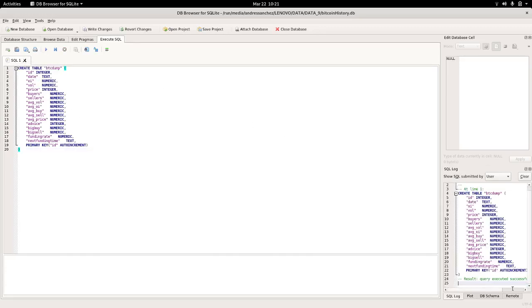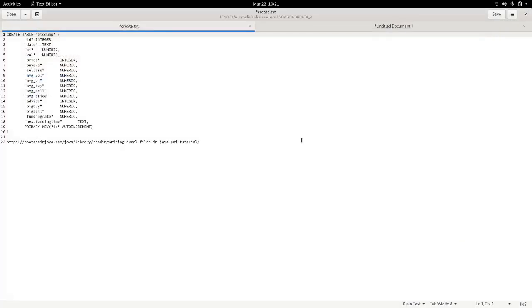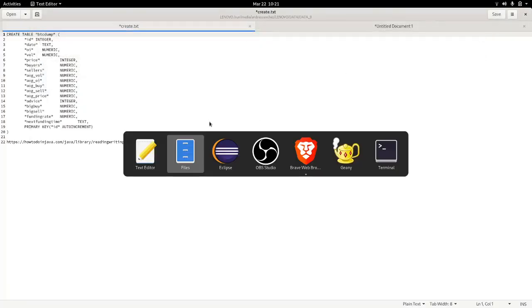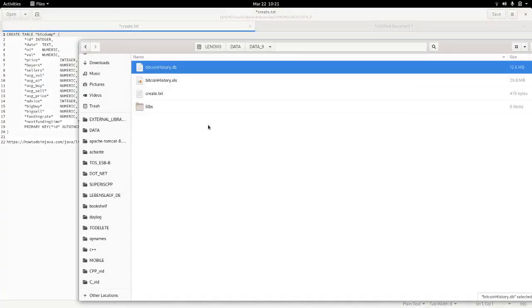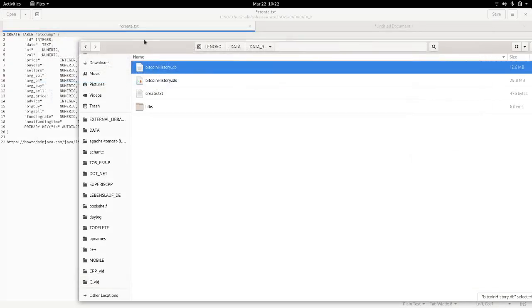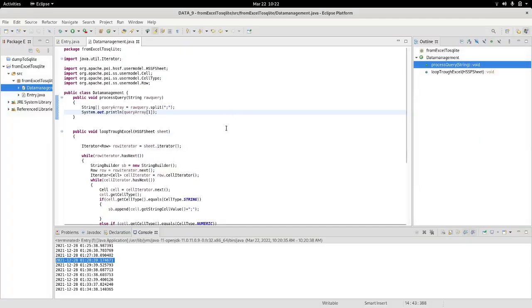So this was successful, and let's see the structure. Then we have BTC dump. I will write changes. Let me just close these things, just to make sure that we did the right thing. Yes, BTC dump is there. So let's unlock the database, close everything, and go back here.